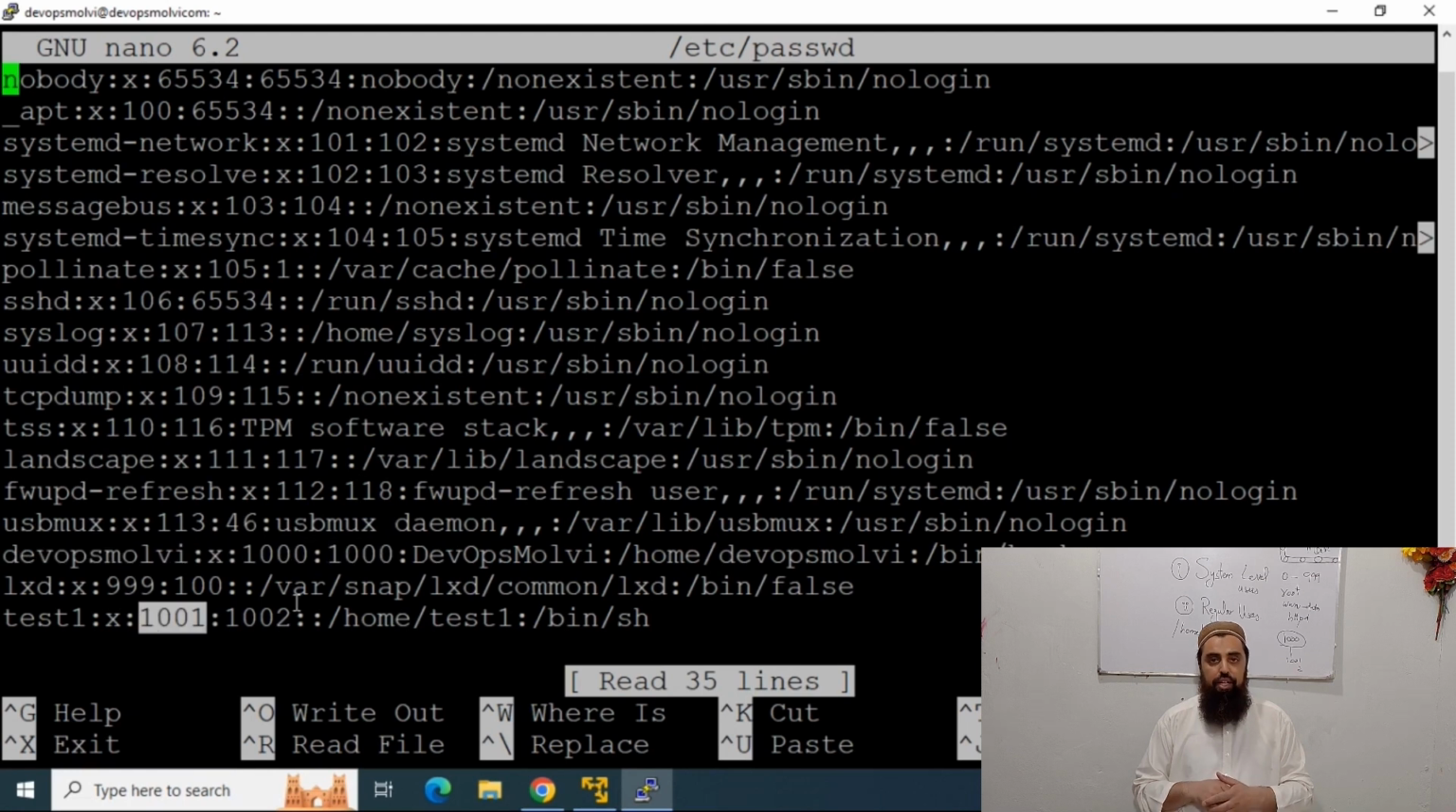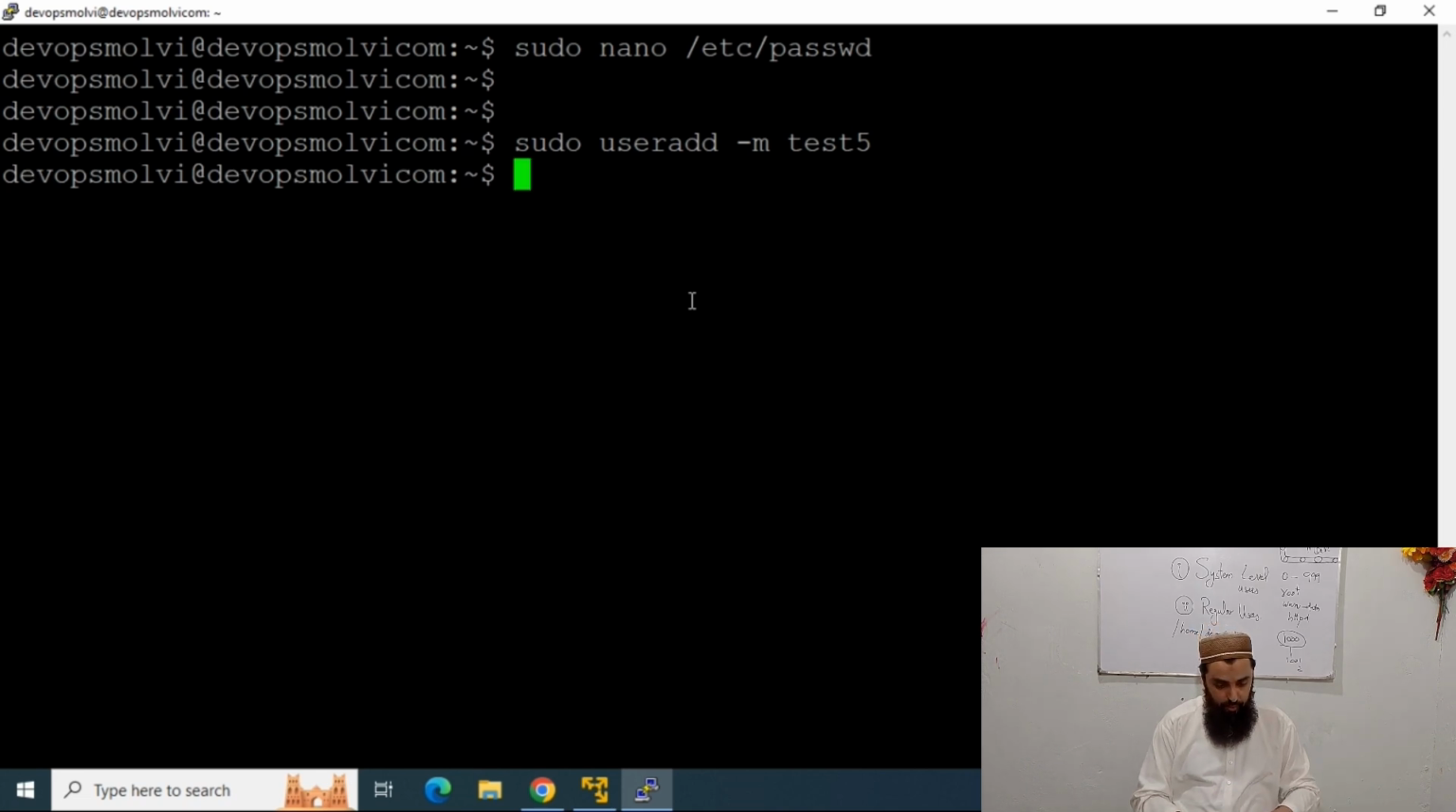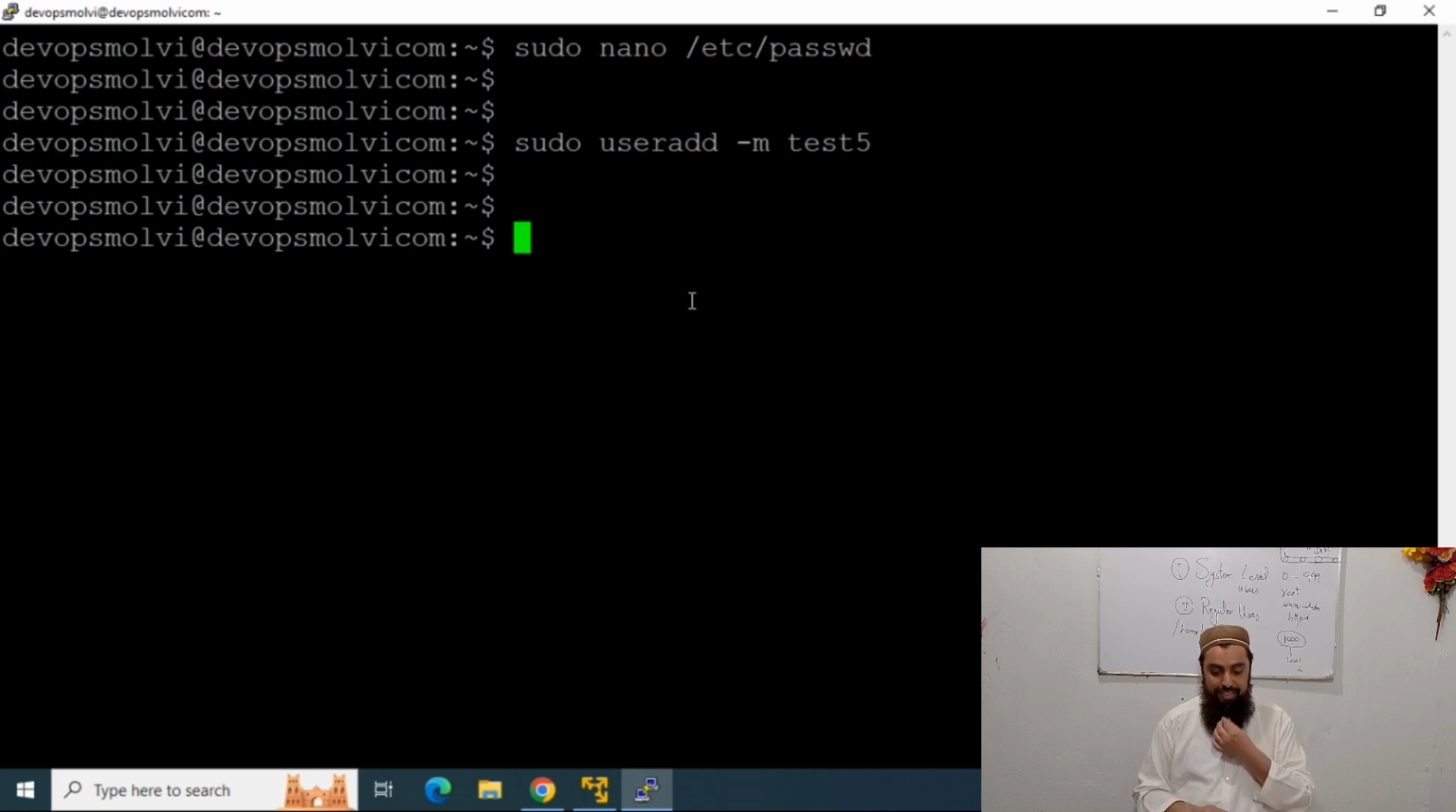Now I will create a new user with home directory as well. sudo useradd -m. -m will create a home directory as well. And the user, let's suppose I say test5. Alright, my user has been created. Now let's check if its home directory has been created as well. cd /home, ls -l. You can see that its home directory is created as well.